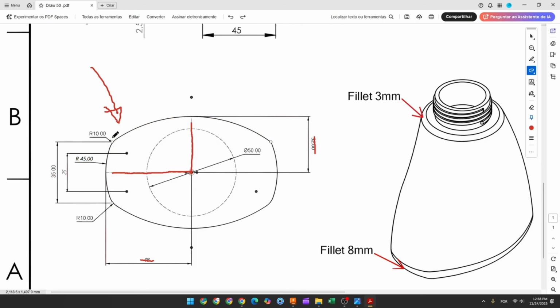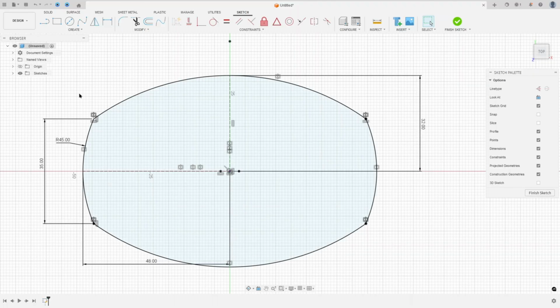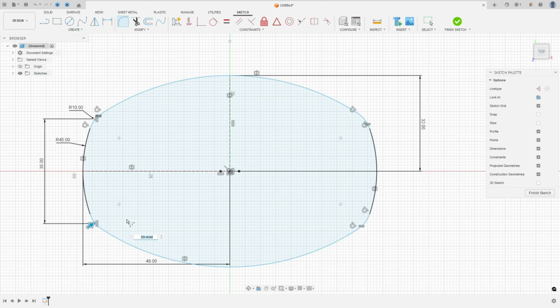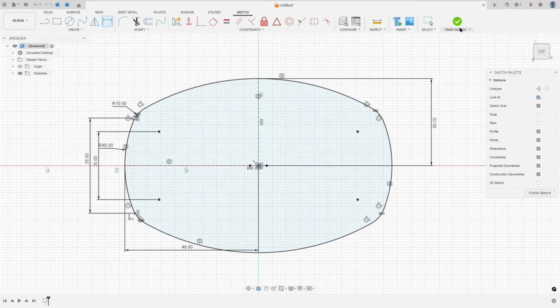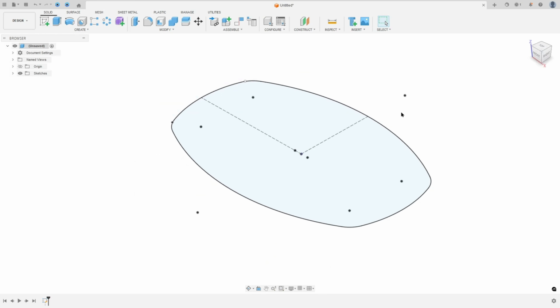Now we have a fillet in this edge here. The fillet is 10 millimeters of radius, and the distance between the center of the fillets is 25 millimeters. Okay, so go to modify, select the fillet, make a fillet here with 10 millimeters, another one here, another one here. Okay, go to sketch dimension, the distance here is 25 millimeters. Okay, we made this. Now finish the sketch. We have this profile.